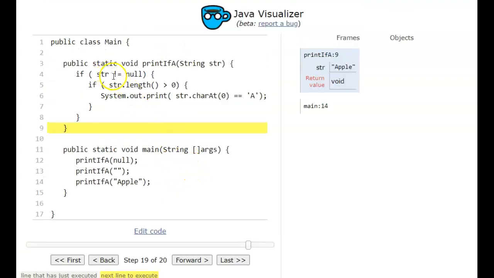So we're able to do multiple nested ifs to check multiple conditions.